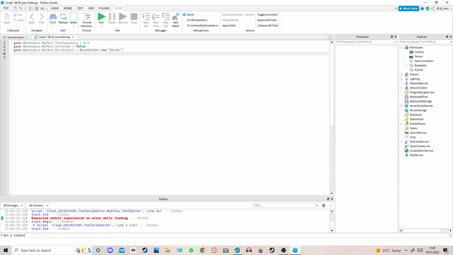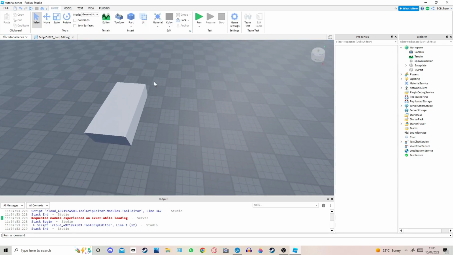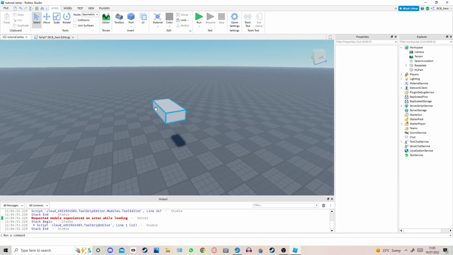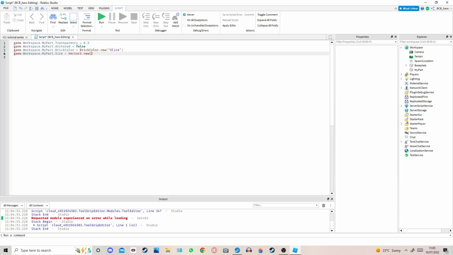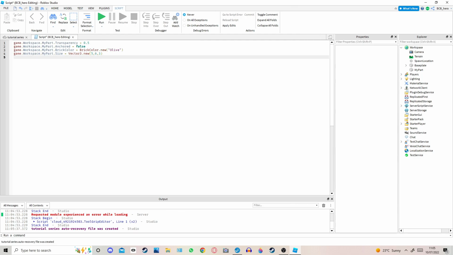If you want to change the size and the position, that also gets a bit harder. You can do game.workspace.myPart dot, let's just change the size for now, equals, and now you're going to put Vector3.new, and I'll explain why in a second. So Vector3 is basically the 3 coordinates, like axes. There's along this way, along that way, and then there's upwards, isn't it? They're the 3 axes. So in the brackets after Vector3, you would put 3 values. Let's just do 5, 6, 3. That would make quite an odd shaped part.